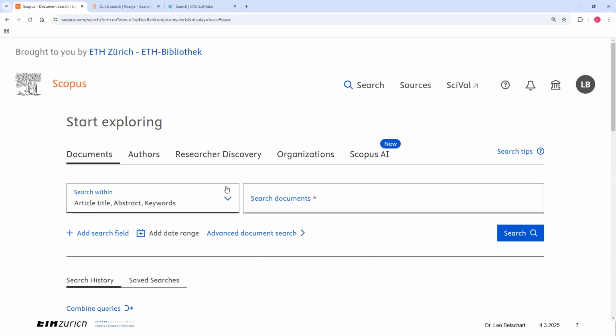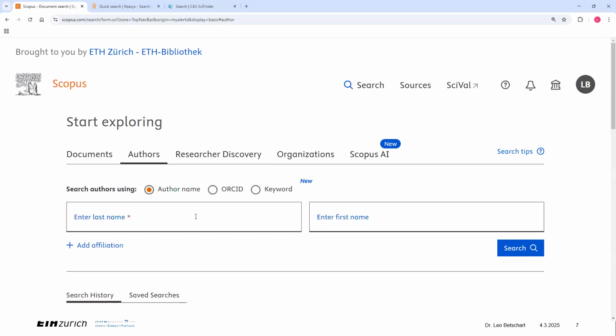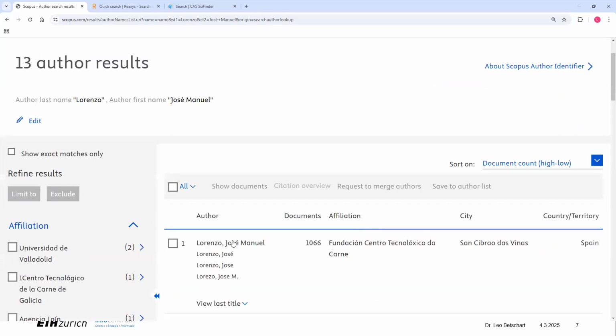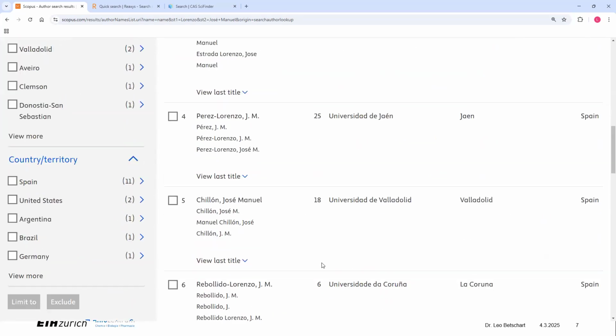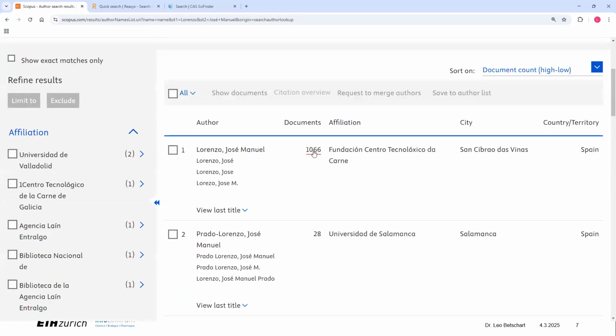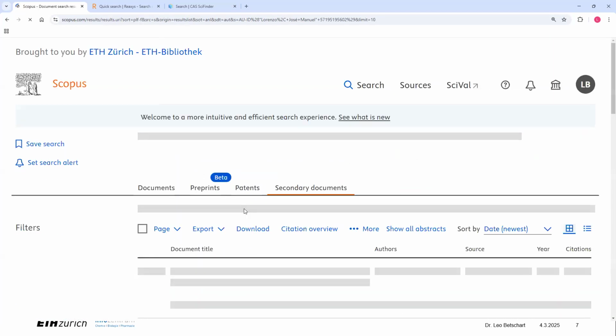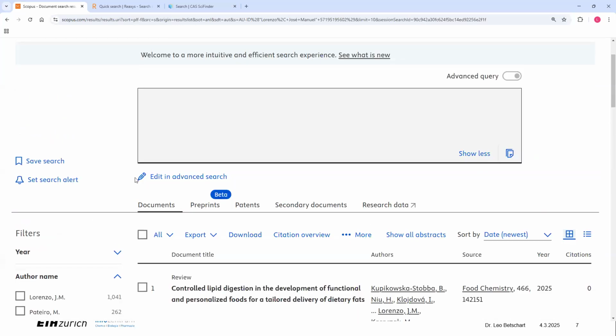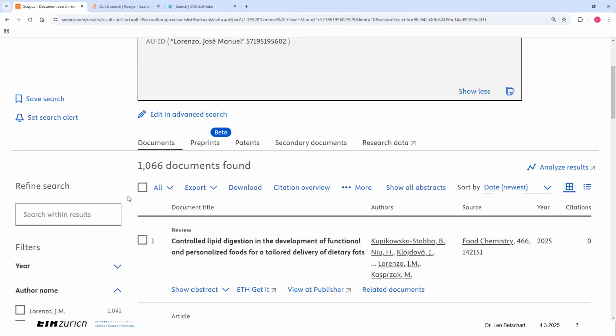So I'll show you Scopus today because it's very nice for very different types of alerts. And so I'll start out with an author alert. So here I have this author, Jose Manuel Lorenzo, and you will learn in a second why I picked him to be updated. So I quickly run the search, and you see we get several hits, but of course I'm interested in the one with the many documents. Because there were some headlines about him.